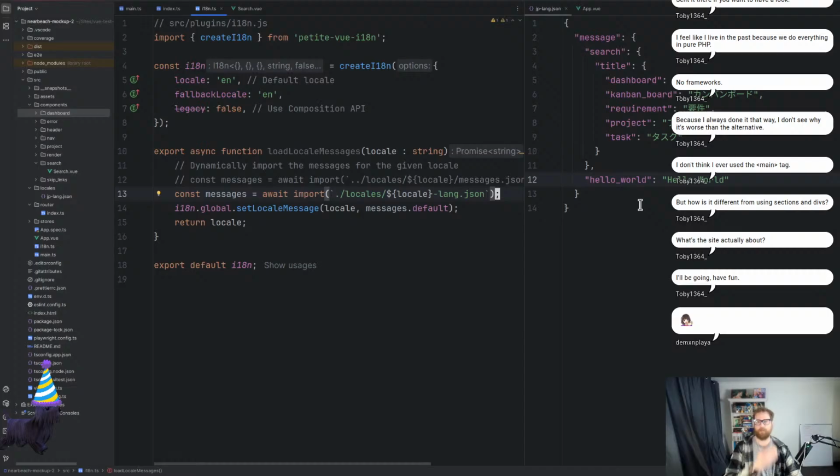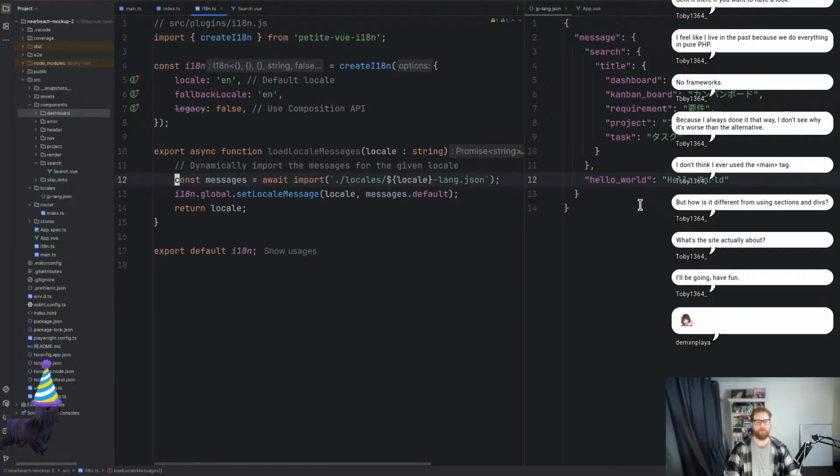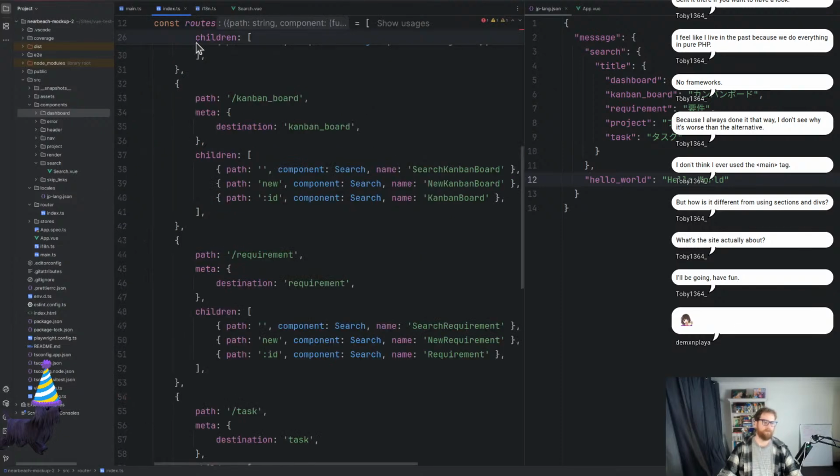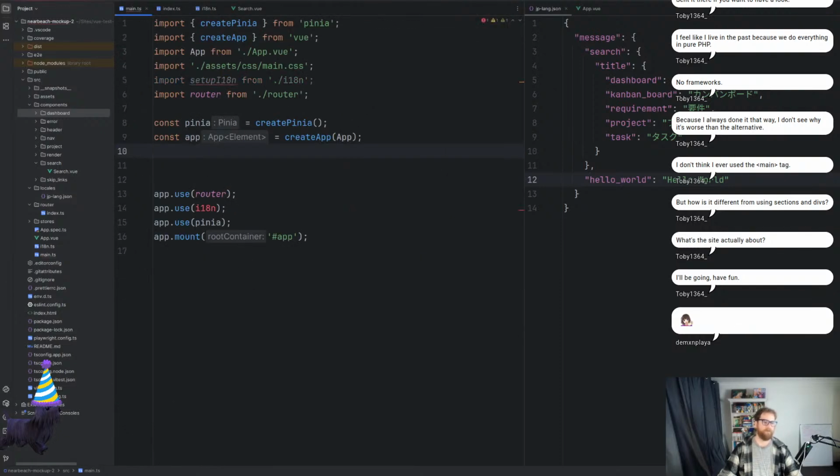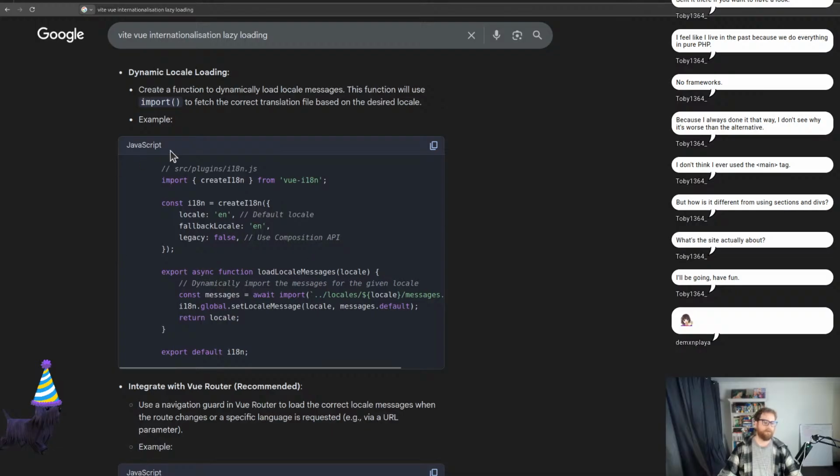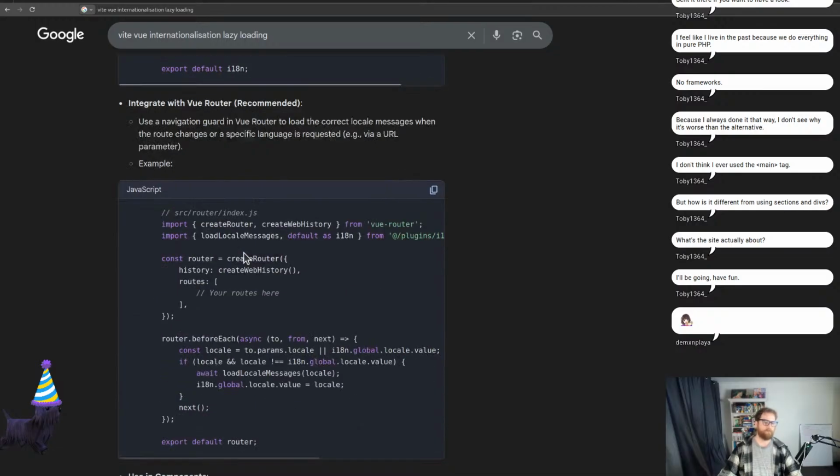We can strip all of that out just to be hard-coded for the moment. Set the locale message to be in that. Return the locale, export that. All right, cool. I'm happy with all of that now. As happy as I can be. So that's part of the source. Yep, that's part of the source plugins.